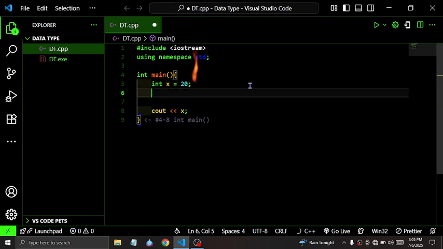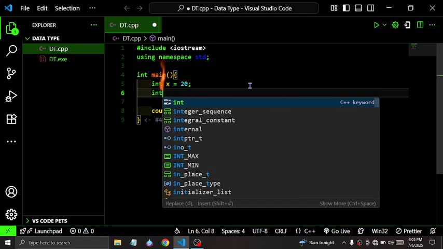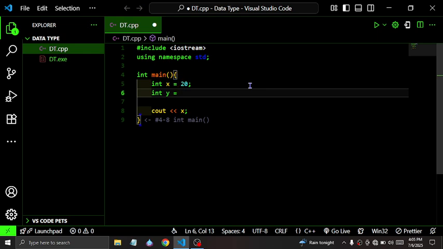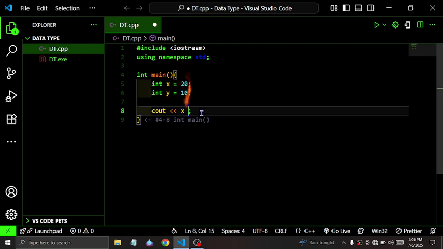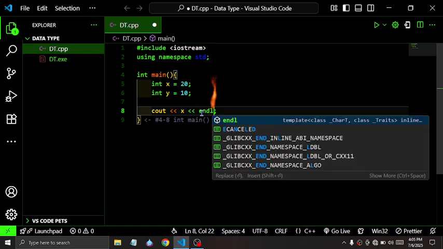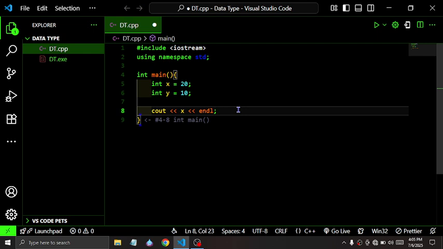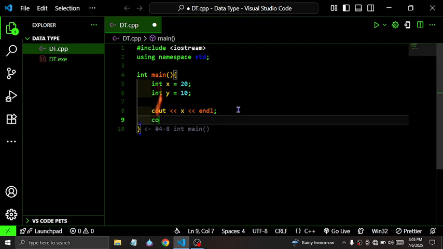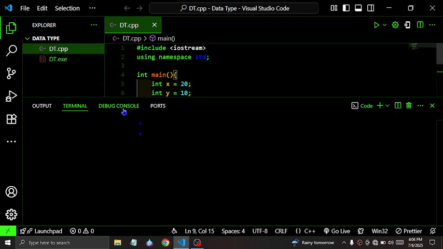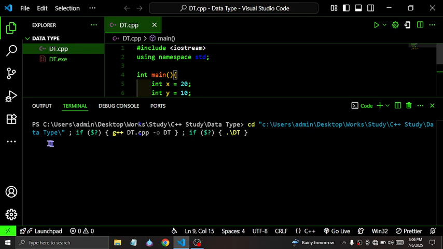Let's make another variable. int y = 10; Make sure you have your semicolon at the end. Then cout y. Save it and run it. This is the value of x and this is the value of y, 20 10.